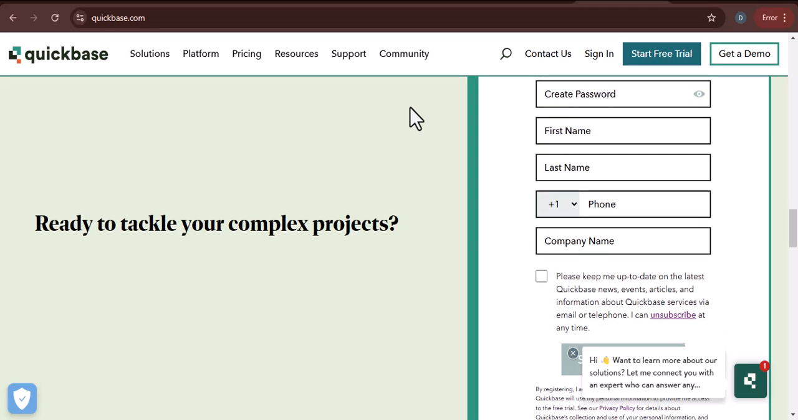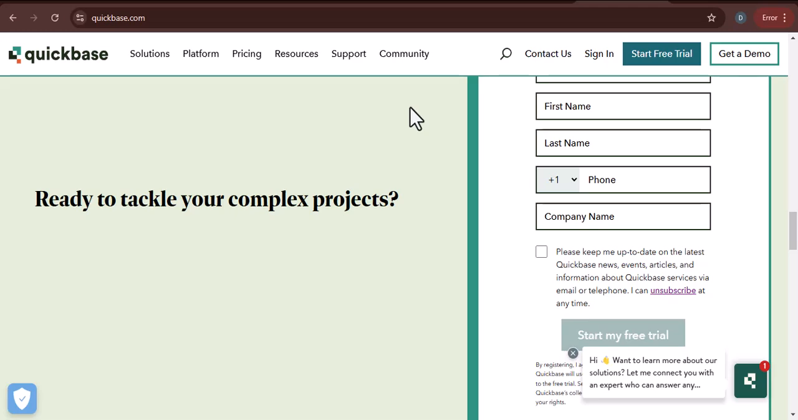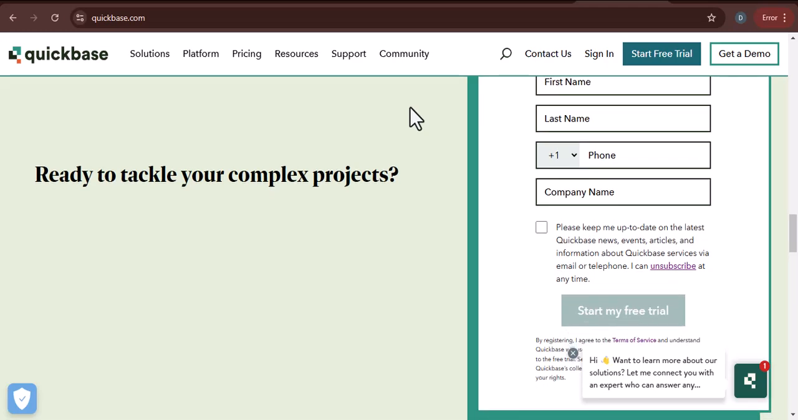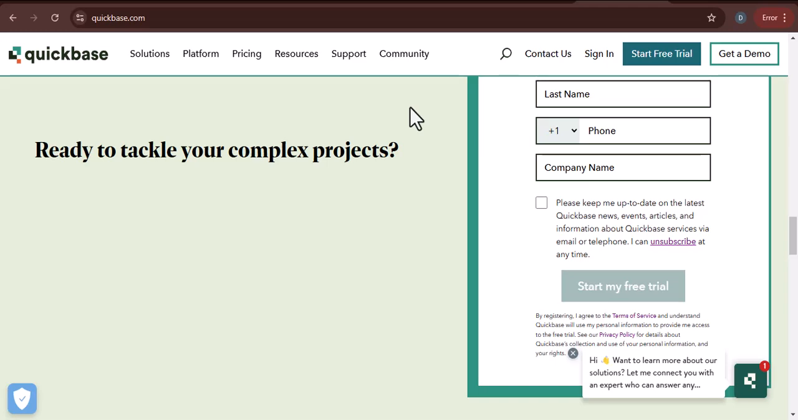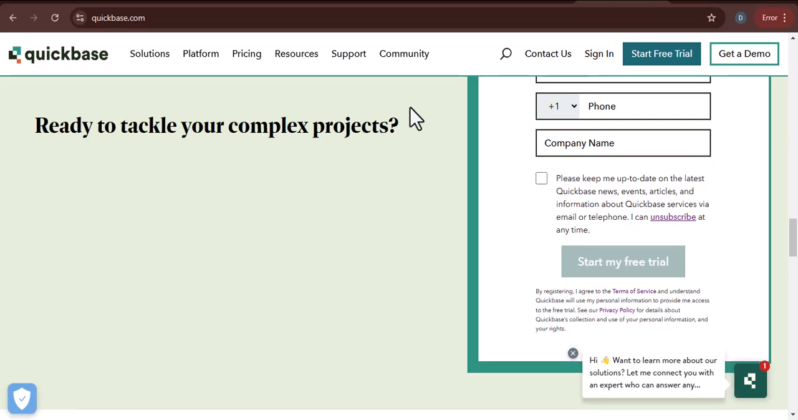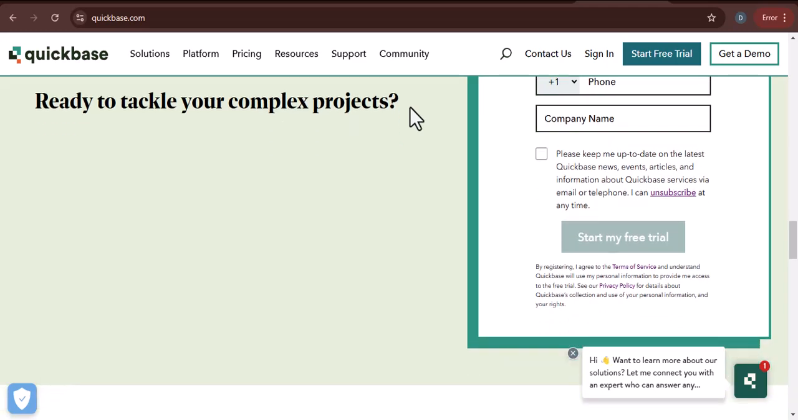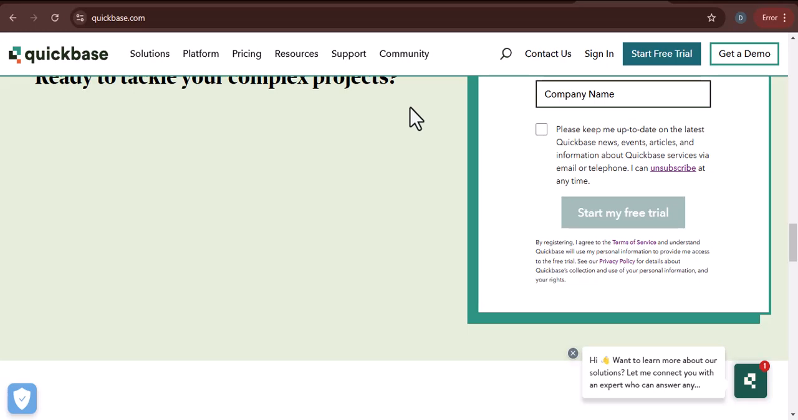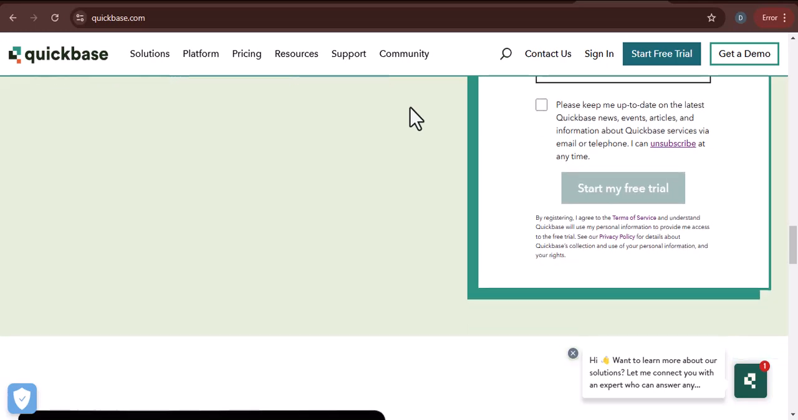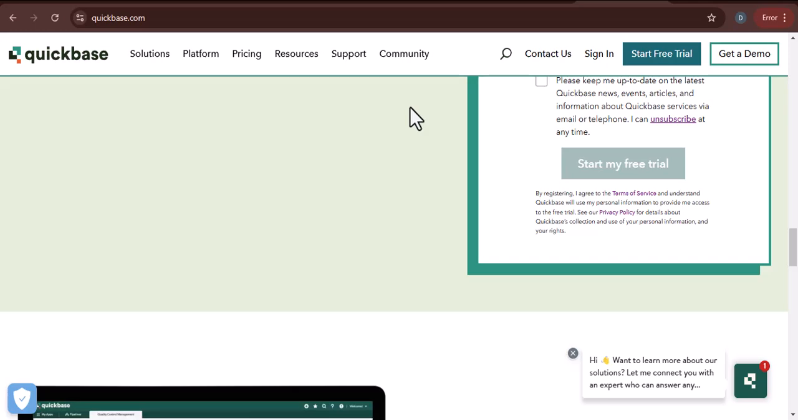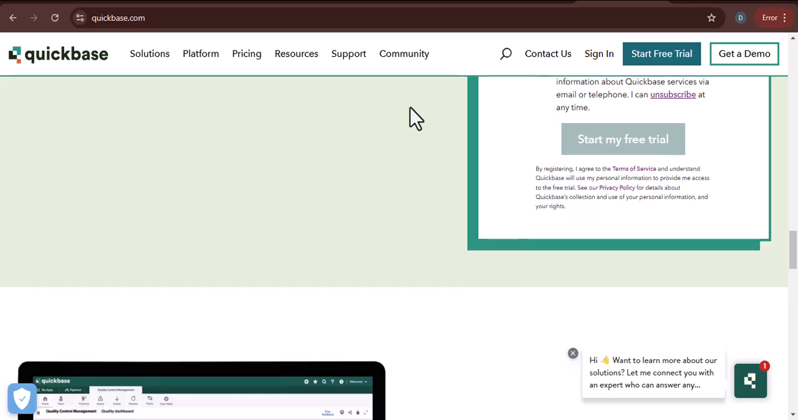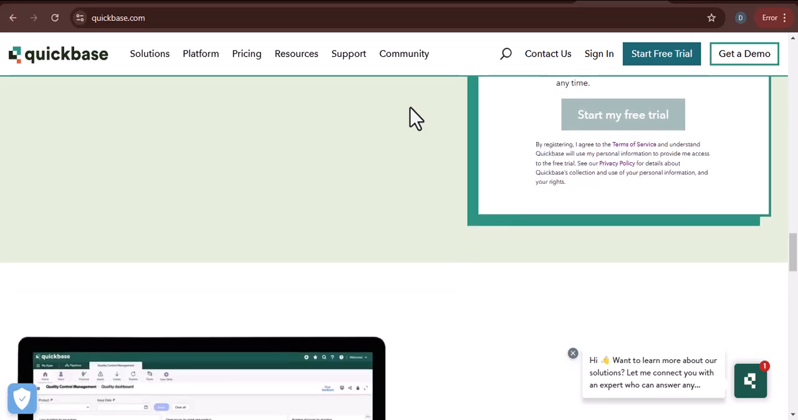Building forms. Once you've created your tables and fields, you can build forms to collect data from users. Forms can be used to capture data from new users, update existing records, or search for data. Running reports. Once you've collected some data, you can use Quickbase to run reports. Reports can be used to analyze your data and generate insights.